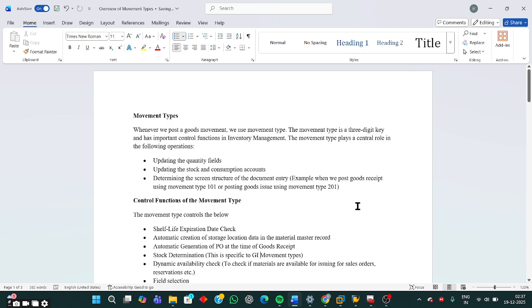In my previous video, we had seen the overview of the subcontracting process and also we had done exercises on subcontracting process. Now we will take up the next important topic of inventory management, which is movement types. What are movement types? We know that whenever we post a goods movement, we use movement type. The movement type is a 3-digit key and has important control functions in inventory management. The movement type plays a central role in following operations.